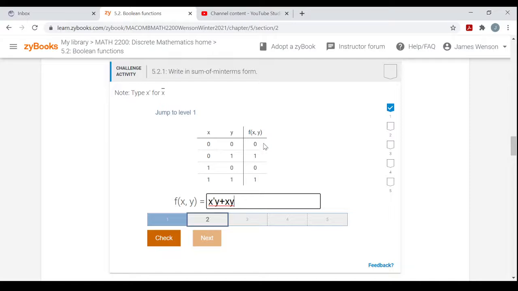And I know you can probably tell me, hey, isn't this the same as y? Yeah. You could use a law here to pull out the y, and then x bar plus x would be 1. 1 times y is y. This is equivalent to y. See how it has the same outputs as the y column, but they're not asking you to write that. They're not asking you to simplify. They say they want you to write it in the sum of min terms form like this.